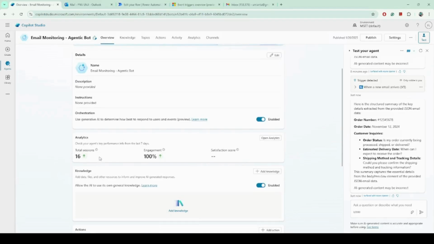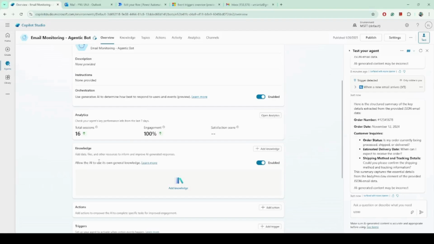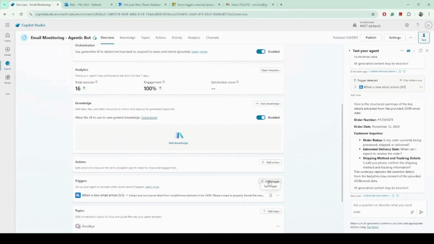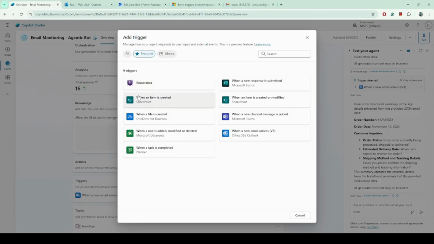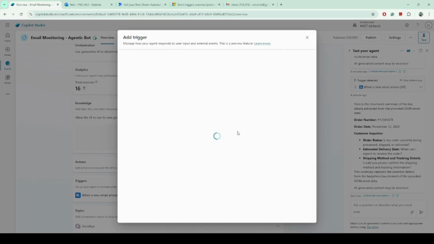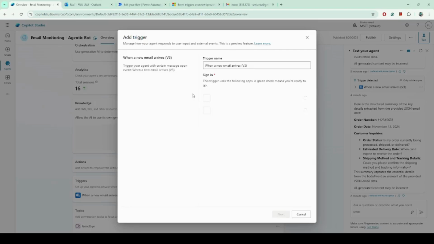I'm using the new trigger capability of Copilot Studio. As you can see here, there are many different native triggers which we can leverage to build this kind of integration. For this demo I'm using the 'when a new email arrives' trigger. Once we click here, first we have to provide the connection to the mailbox. It is loading, and as you can see, I have already connected to my mailbox, so that's why you see this connection here. Now let's click on next.